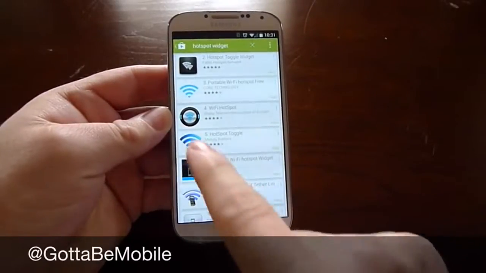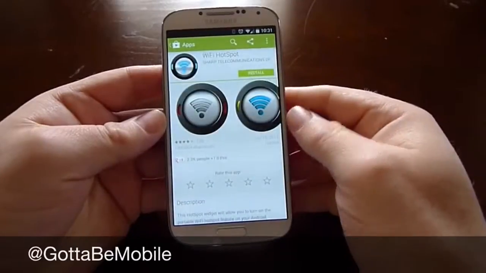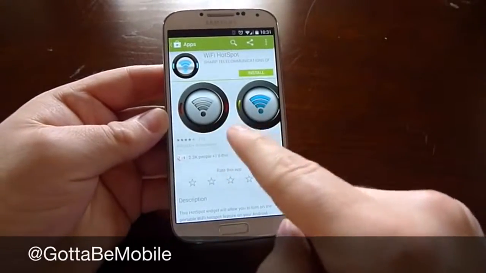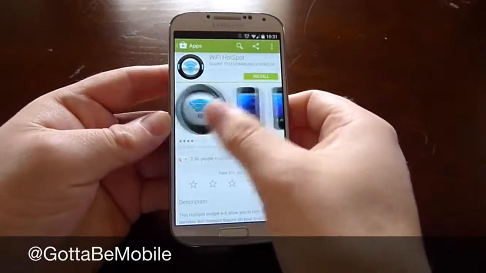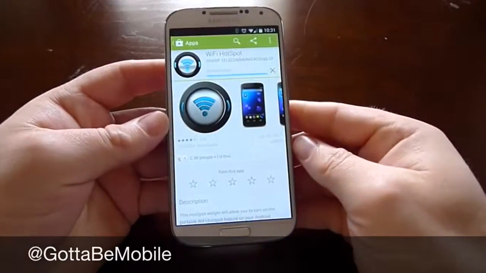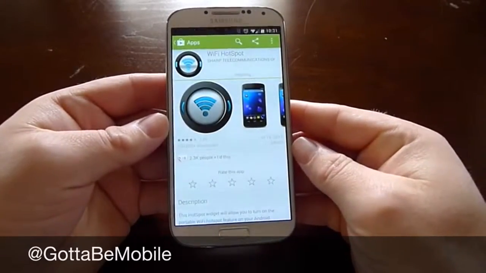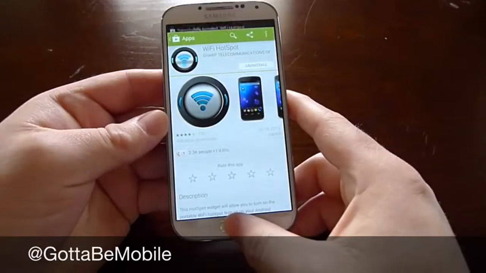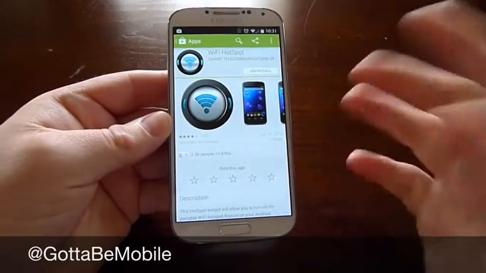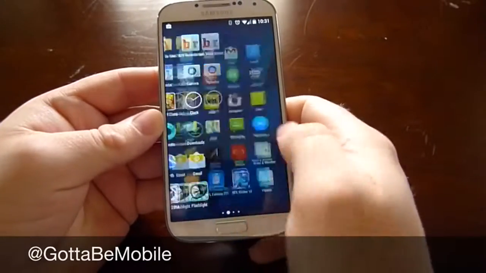It's one of my favorites. It's got a little circle for the little icon. So you tap that, and as you can see here, it's got a nice, really pretty widget. Now, widgets are little shortcuts you can add to your home screen. So go ahead and tap install here and download a quick Wi-Fi hotspot widget. And from here, since it's a widget, it's not an actual app you're going to find in your phone. So if you go into your app tray, it's not going to be there.